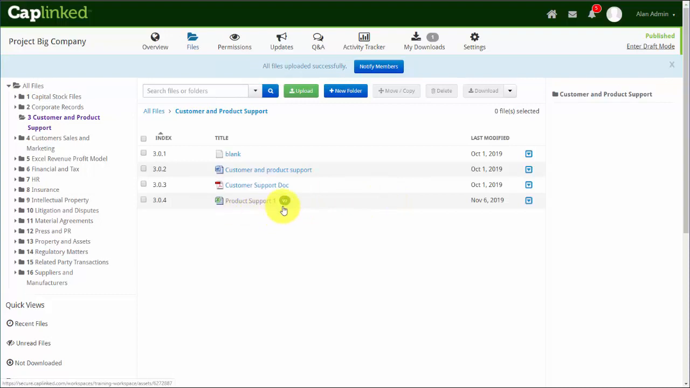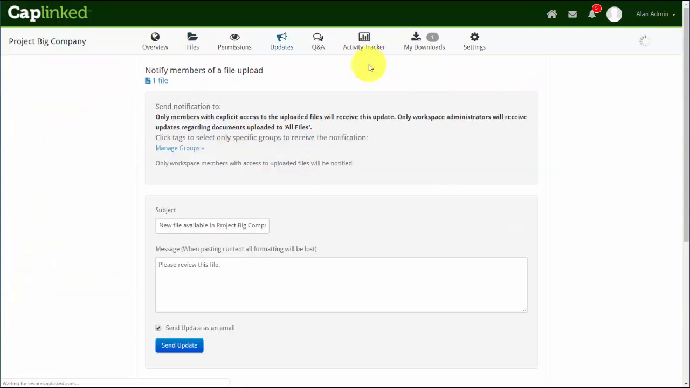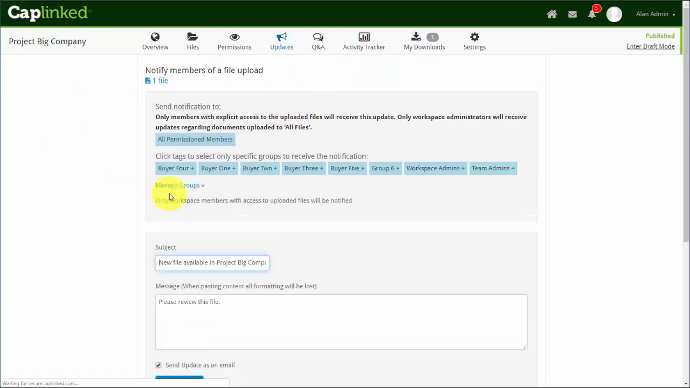So we pulled this one in before. It's got an actual version badge beside it. This is the second version of that same document. So now I've got the blue banner at the top where I can notify members. By clicking this, it's going to allow me to send a message to any of the groups that have access to this folder and this document. The message that's going to go out is going to include a link to that document.